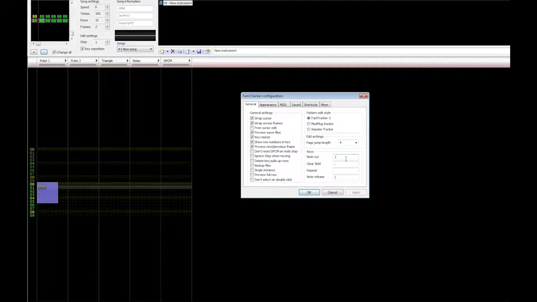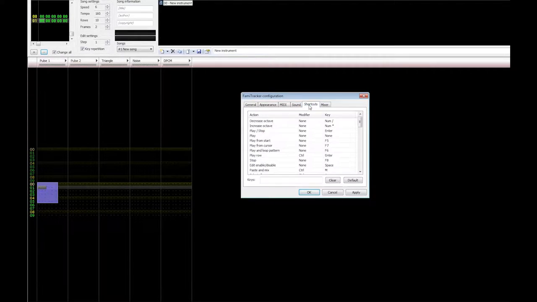I recommend changing Note Cut to the number 1. The number 1 on your keyboard, so we just go like that and hit 1. And then we're going to go to shortcuts. I'll repeat myself in a minute. And we're going to go to decrease and increase octave. Oh, I guess it didn't copy over. Okay, so decrease and increase octave.